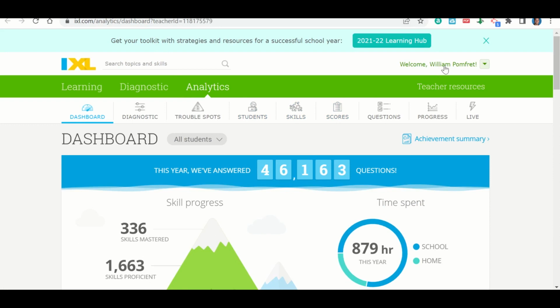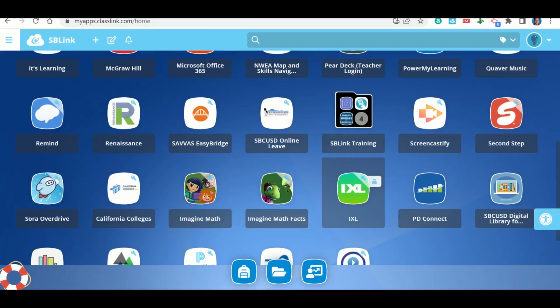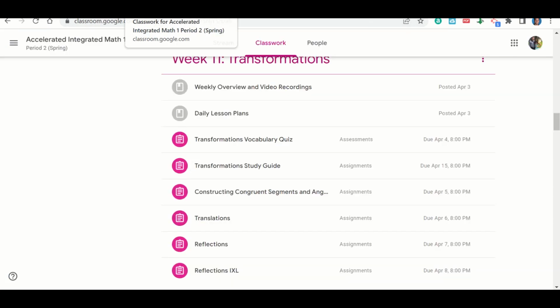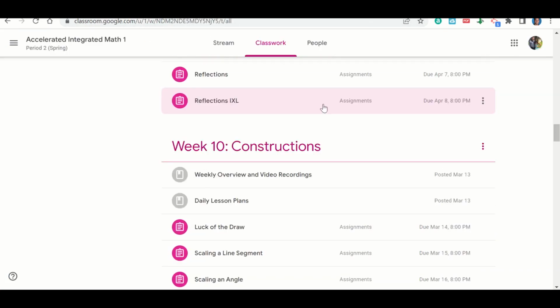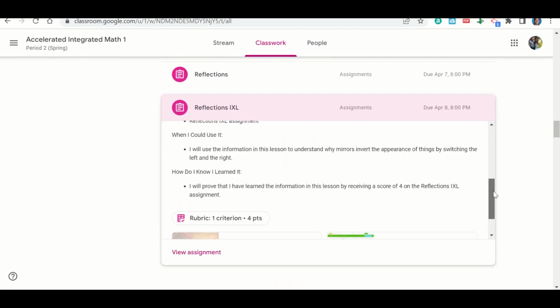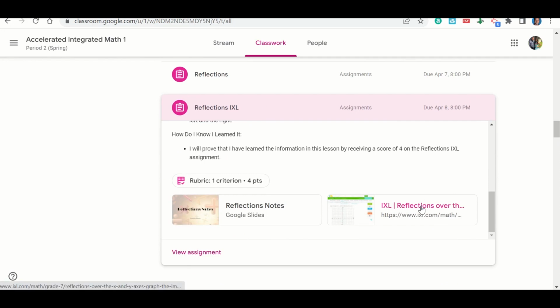At the top right corner, it should say welcome and then your name. If it does not say your name, then you're not logged in and you won't receive credit for your work. As long as this is good, you can go ahead and close that tab out. And then you can go to your Google Classroom. And then you'll go and find the activity, which is here. And I'm going to click on the IXL link right here.